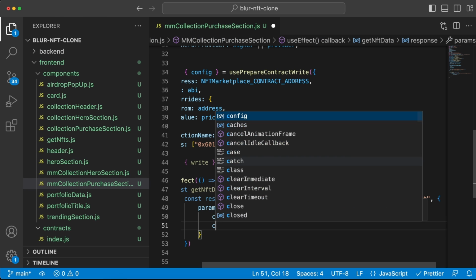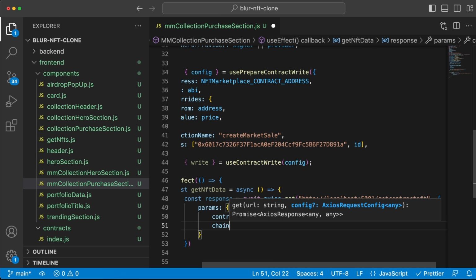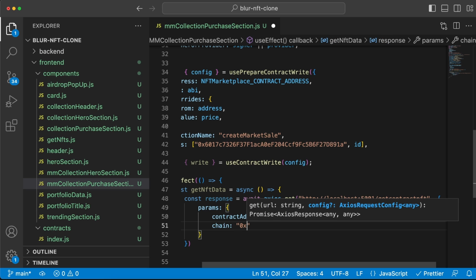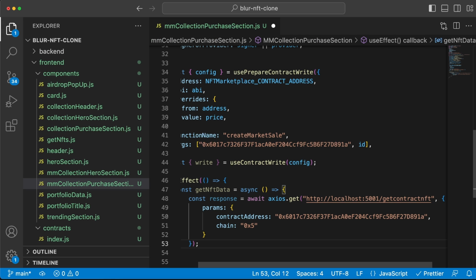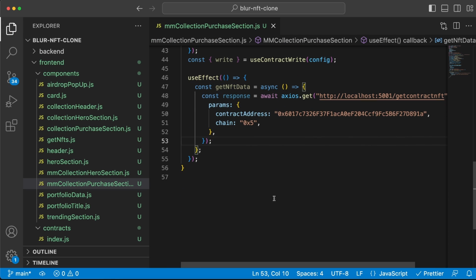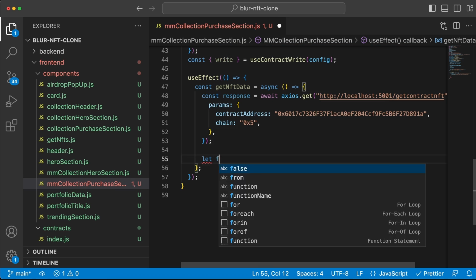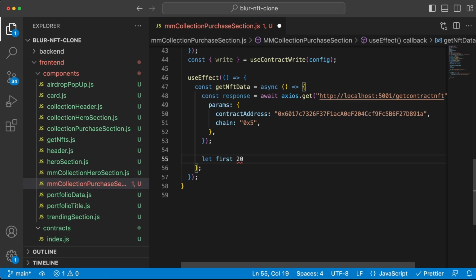So we're gonna have contract address, and we're also gonna have chain, which is gonna be 0x5. Add it right there, and then the same way as we did before, let's hit save and scroll down a bit. So we're gonna have an empty array. We can call it first 20, like so.